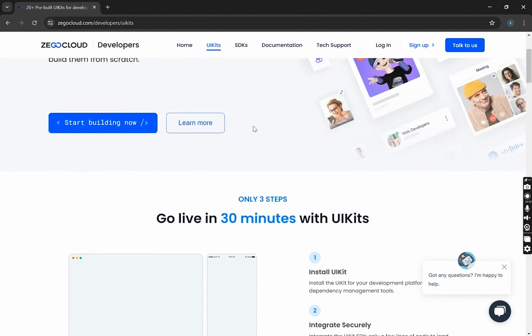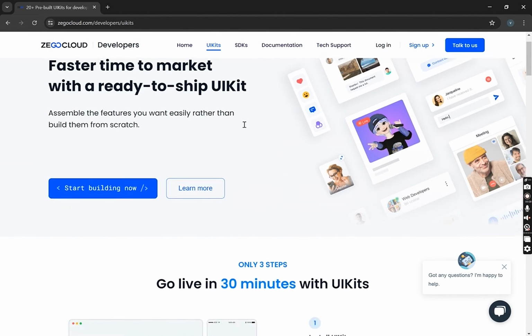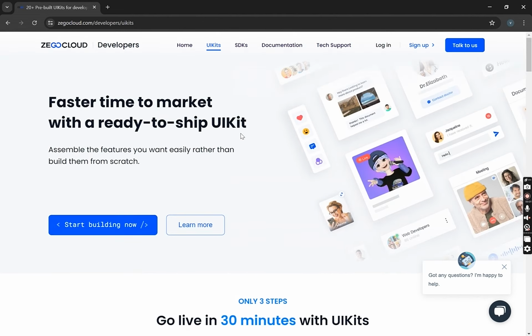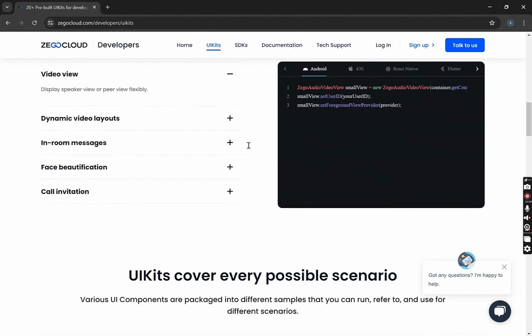So you can see here, using their UI kits. Basically, UI kits are pre-made interfaces for video calling and audio calling apps. So you don't need to write very long lines of code. You can integrate video calling functionality in very few lines of code.